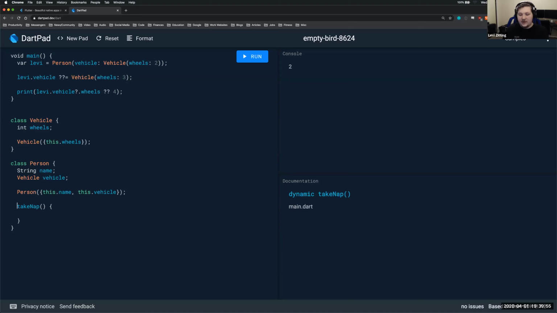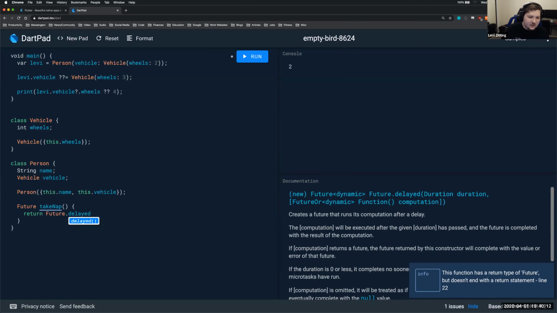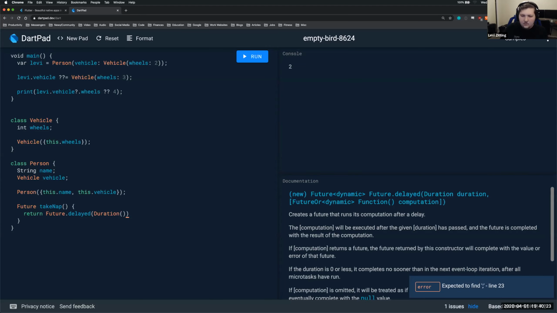It's just under a different name. It's called a future. So instead of returning nothing from this method, I'm actually going to return a future here. And the compiler will throw an error here since we're not actually returning a future. So I'm going to return an instance of a future that I'll create using the delayed constructor. It's just a simple way to wait a few seconds for something. Delayed expects an instance of the Duration class, which is built in to Dart. And we'll just say seconds: 1.